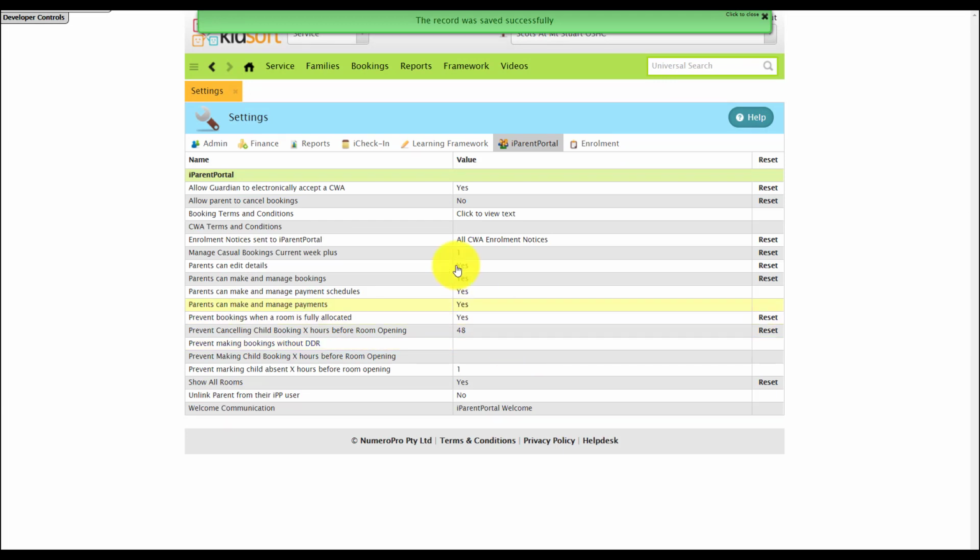When this setting is enabled, the Guardian will receive a notification in the iParentPortal account asking them to acknowledge and electronically sign the CWA.